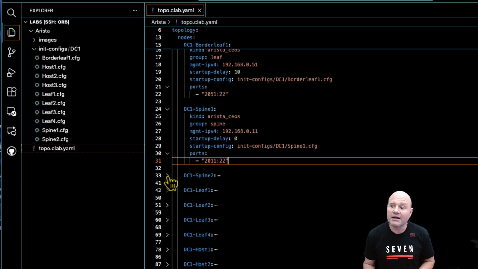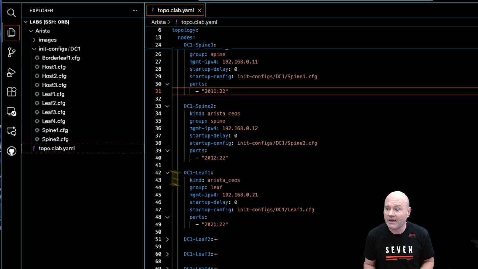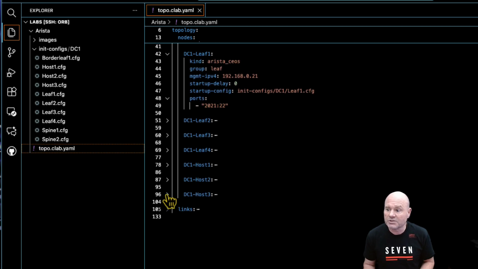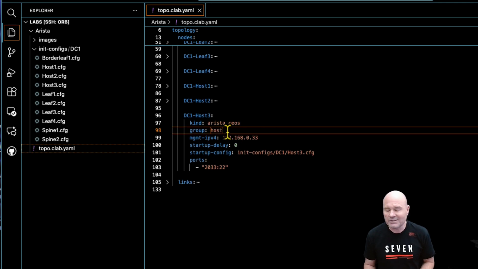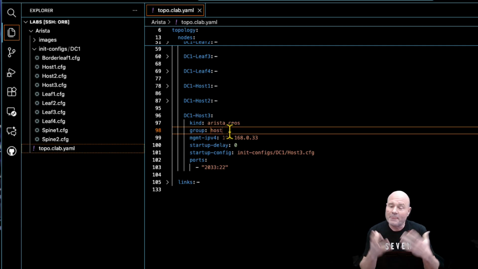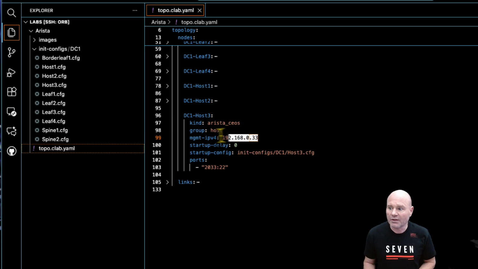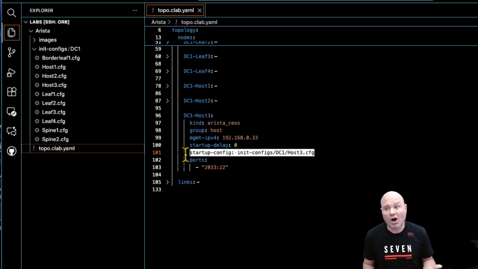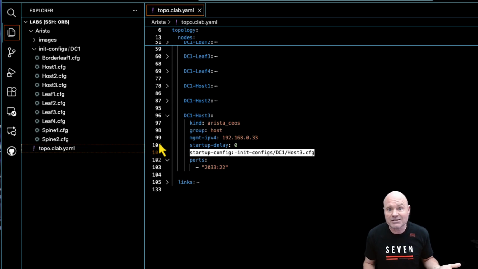If I start to roll out the other nodes at this point, you'll see they're not changing. It's literally the same thing over and over for each one of those nodes, all the way down to host 3. The group might change, and the group doesn't mean a whole lot as far as the way ContainerLab works. That helps us set up the topology file if you want a visual representation for it. But the management IPv4, the startup delay, the startup config, those are all pointing to the respective folders, and I've provided you with all of that. You shouldn't have to edit any of those files to get started on this lab.